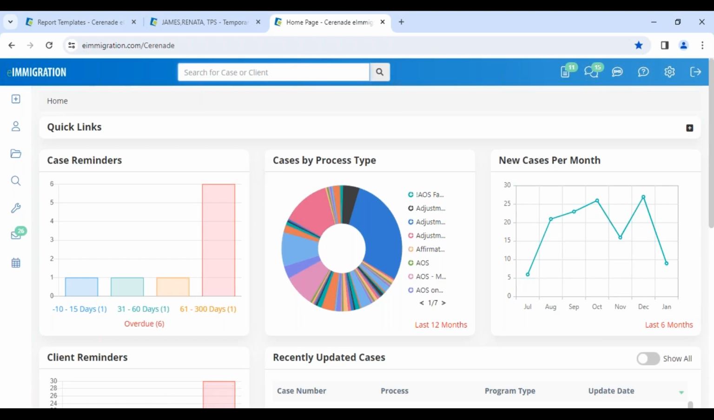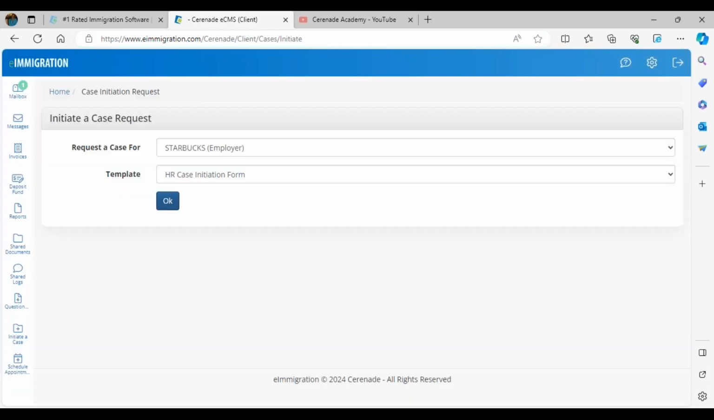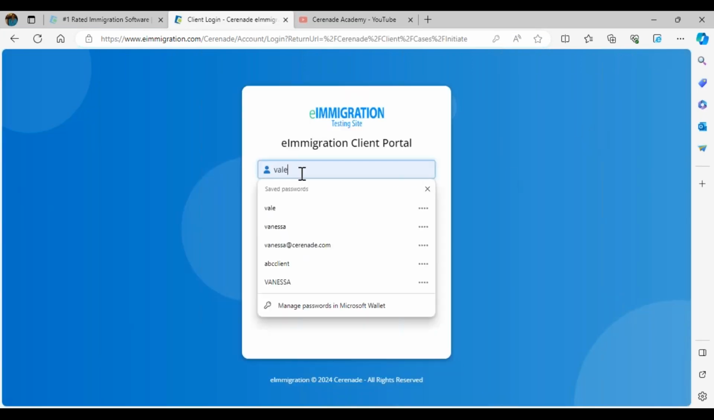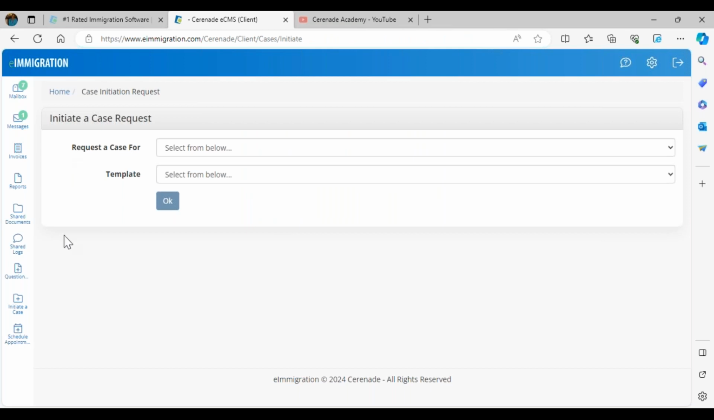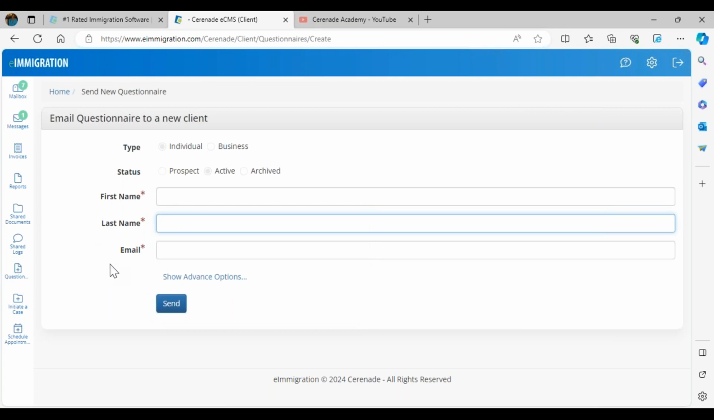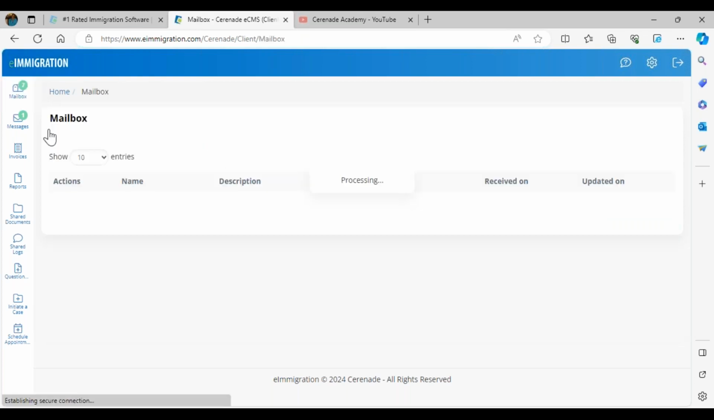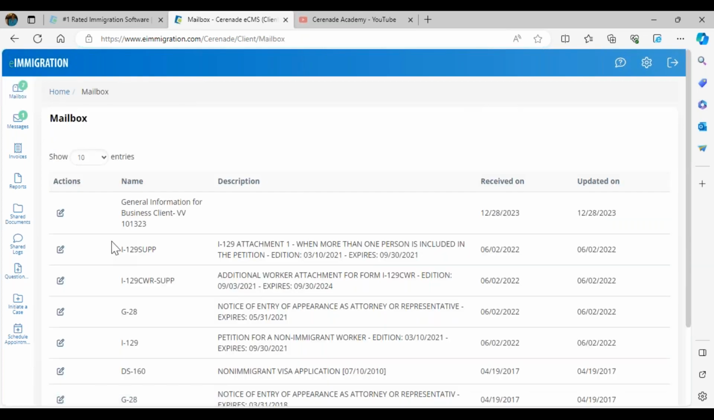Now, what happens with the employers who want to send a questionnaire on behalf of the company instead of you doing it? Let me log out. So the employer is going to log in. They're going to click on questionnaires, and they're going to enter the name, last name and email address for the applicant. And then they're going to select the questionnaire that they want to send them, but it will go out on behalf of whoever's doing it, the HR, the paralegal. Let me know if you have any questions.